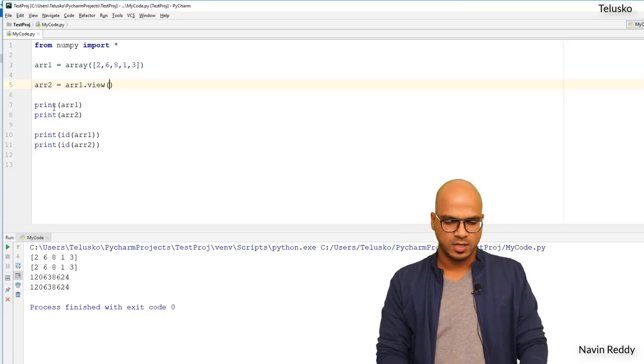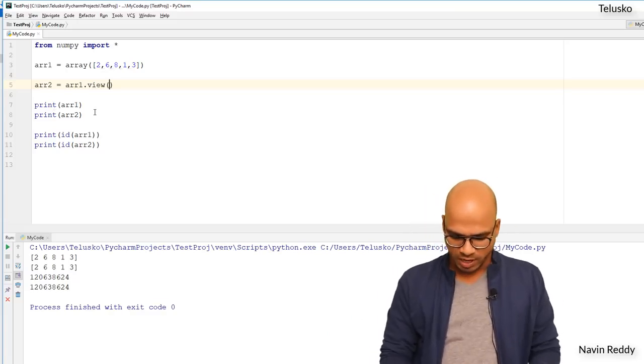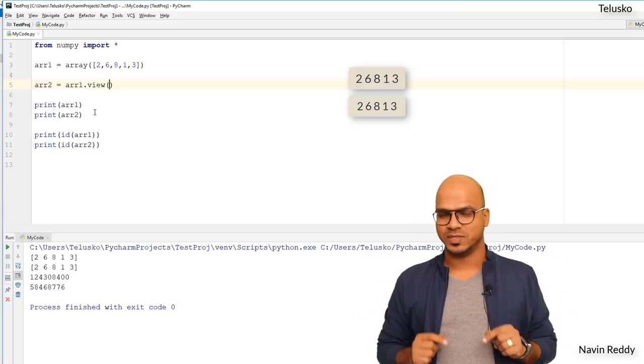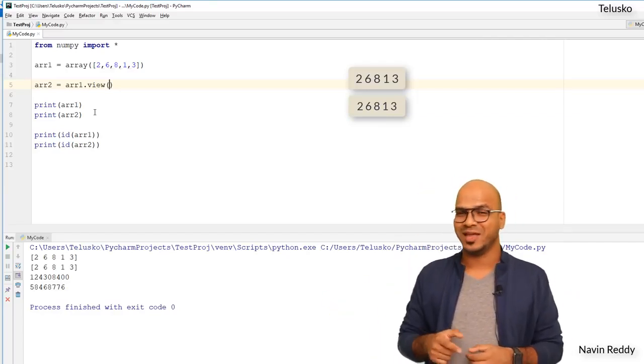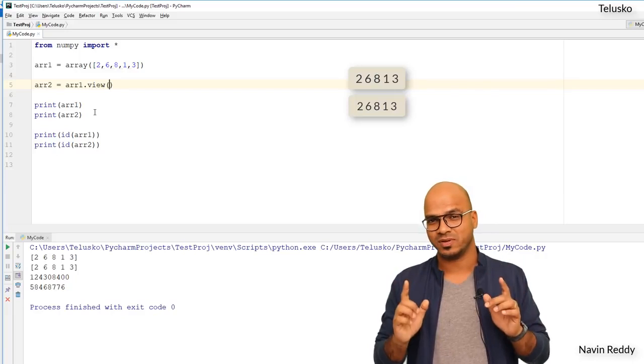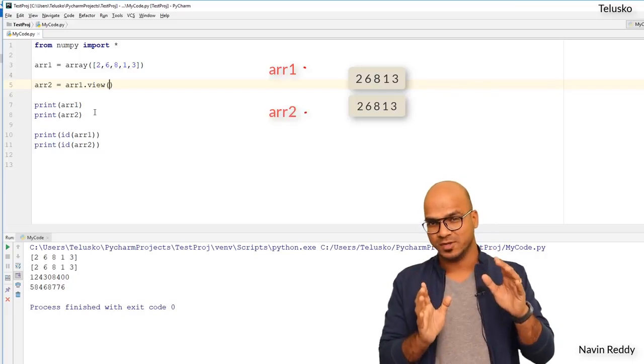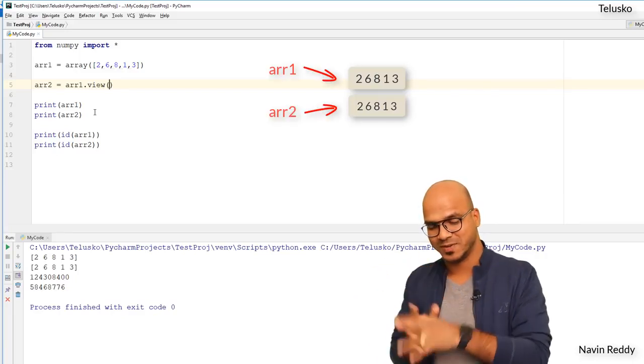Now view is a function which will help you to create a new array at a different location. Now how do I know this? Let's run this. Let's see what happens. So if I run this code, look at the address. Of course, you'll have the same values because we are copying it, right? But look at the address. The address is different. That means we have two different variables with two different address locations, right?